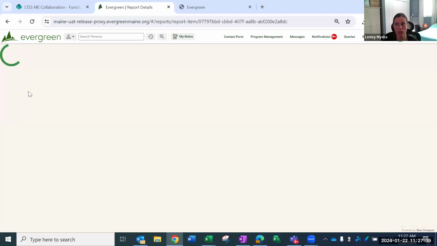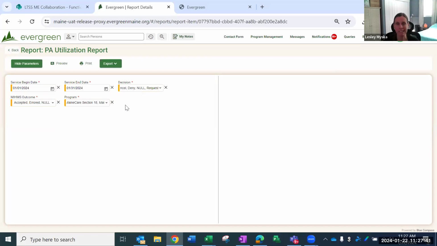Let's try this PA utilization one again, see if it'll work. Yay. All right, so PA utilization, all the filters are required, but it defaults for you. It defaults all of them for you to, again, the month that you're in. So it's going to give you a date range of the month that you're in, but you can change that if you want. It's also going to give you all decisions, but you can also change this if you want.